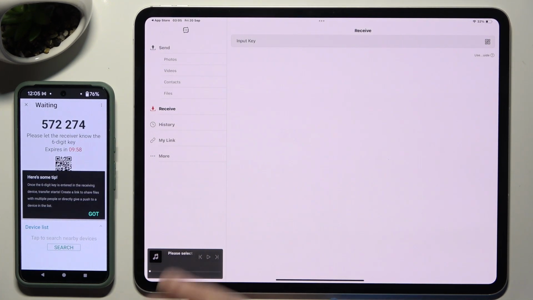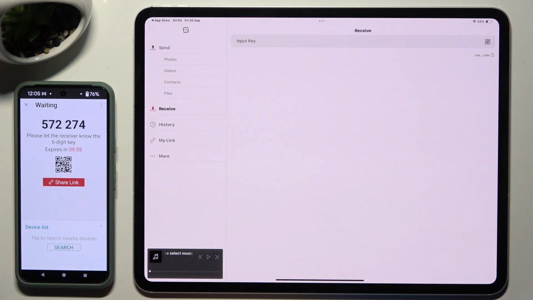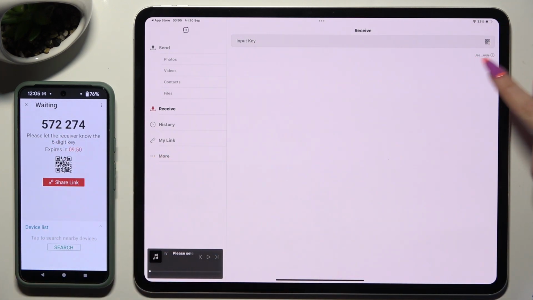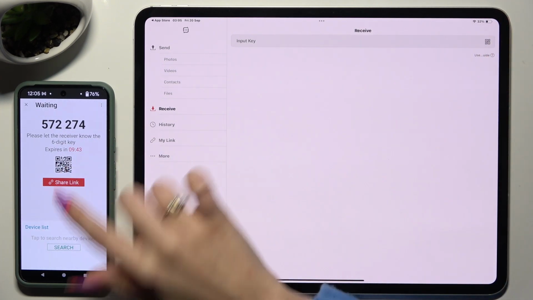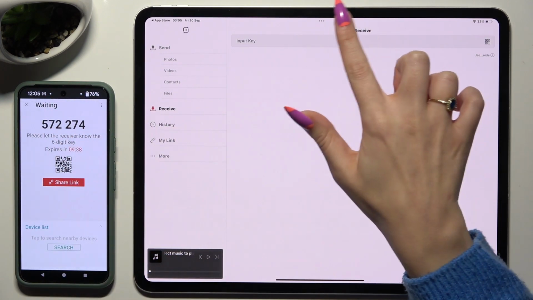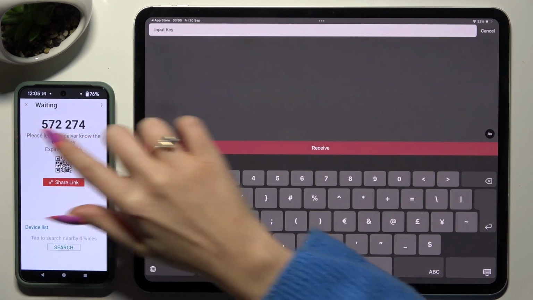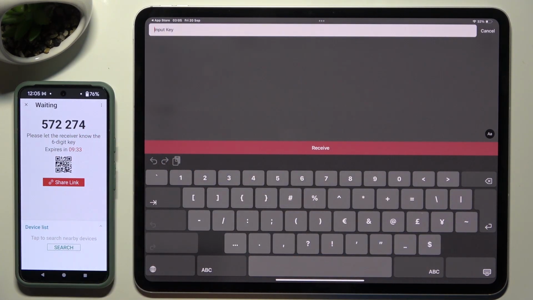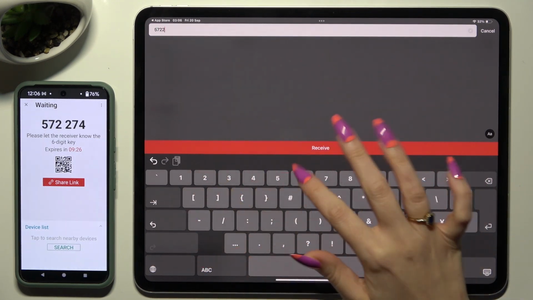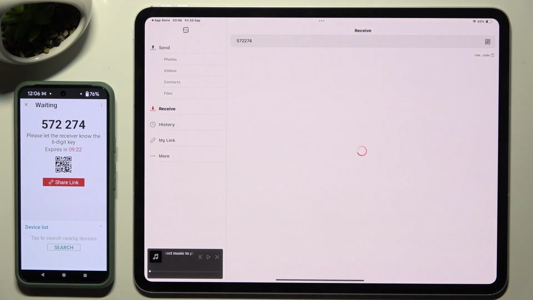Tap on Got It in Here's Some Tip pop-up and pick one of those connection ways. To scan the QR code, tap on the scanning icon at the top right corner of your iPad and hit Allow in the pop-up. Then point your camera at the code. To input this key though, select Input Key section, type in all of those numbers in correct order and hit Receive button. Wherever you decided when your device will start connecting, just wait.